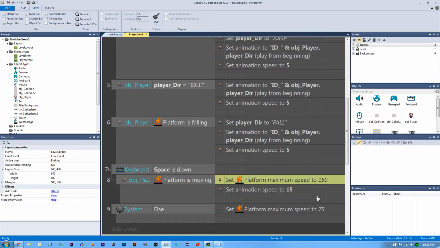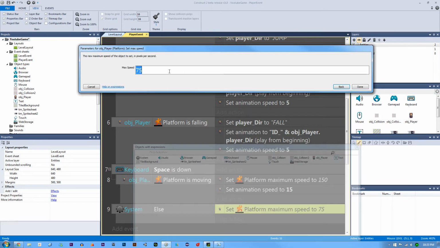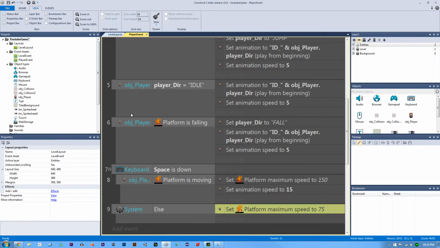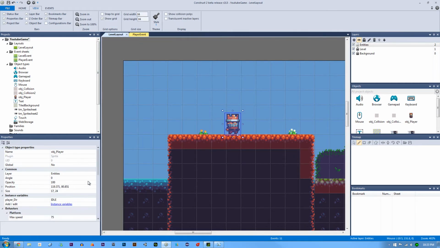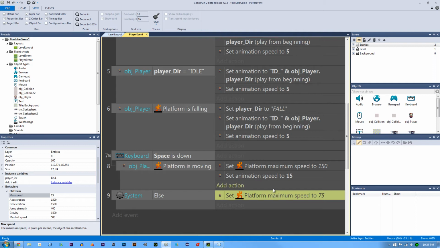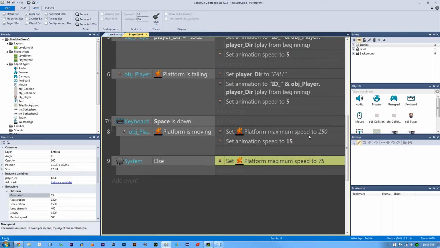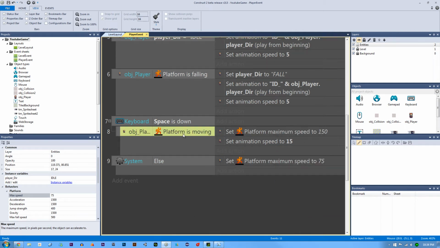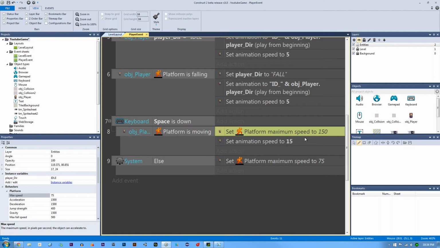Now, I'm manually entering these numbers here, and these numbers could be variables, and they could be instance variables that are tied to the max speed. You can have an instance variable that is tied to this control right here, and then we could make this a lot different and a little bit more dynamic. But just so you understand, I'm going to leave this at 150. So I don't think there's anything else we need to do.